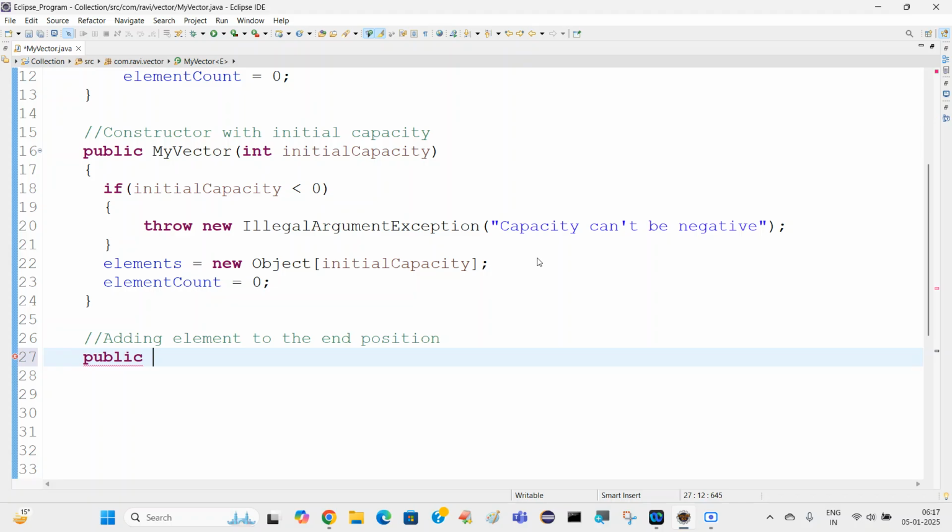Now you can take boolean. The Collection interface add method takes boolean. So what does boolean mean? Look, in the Set interface, based on whether your element is unique or duplicate, the add method returns true or false. But in the List interface, this add method will always return true, because duplicates are allowed. Vector is an implemented class of the List interface, so your add method will always return true. So no need to write a fixed value true. Let's say I'm taking void, because this add method will always return true.